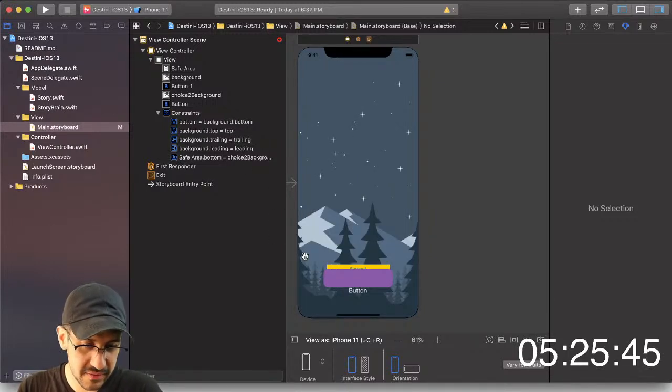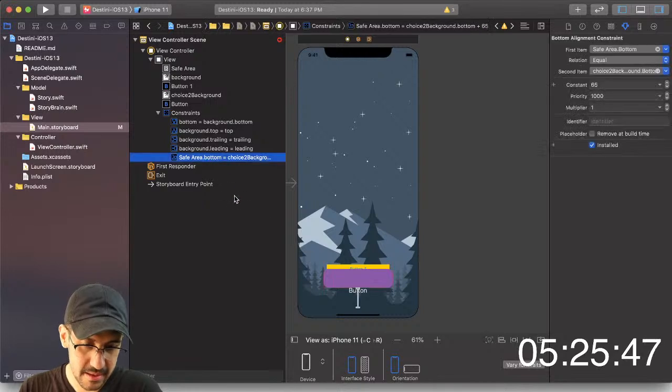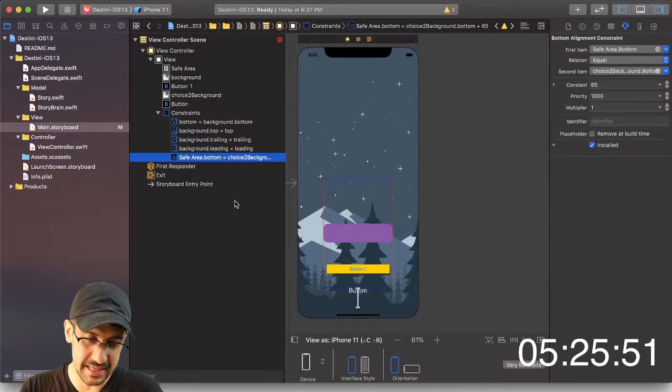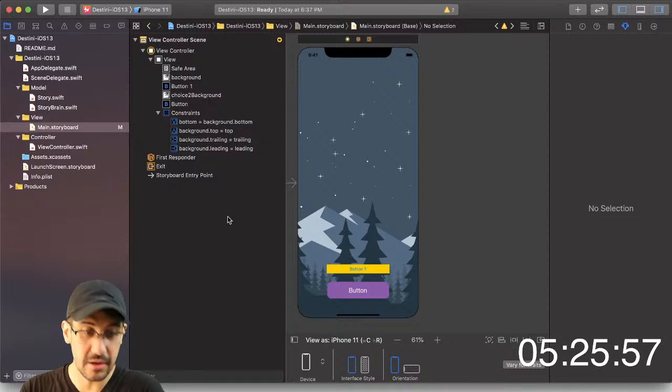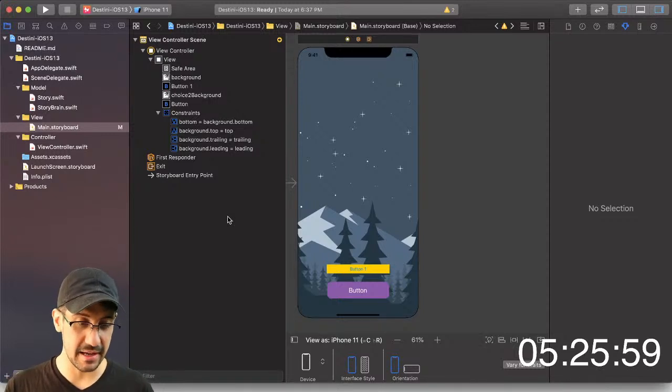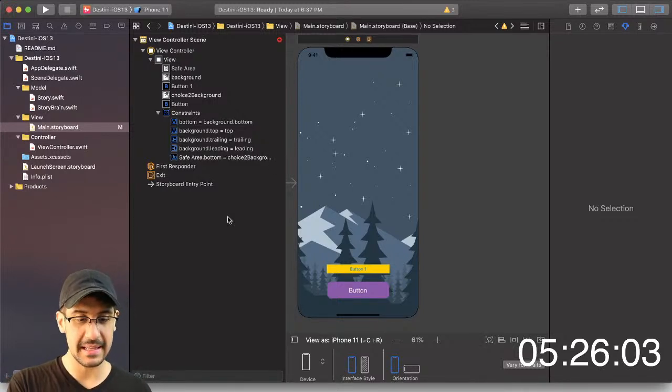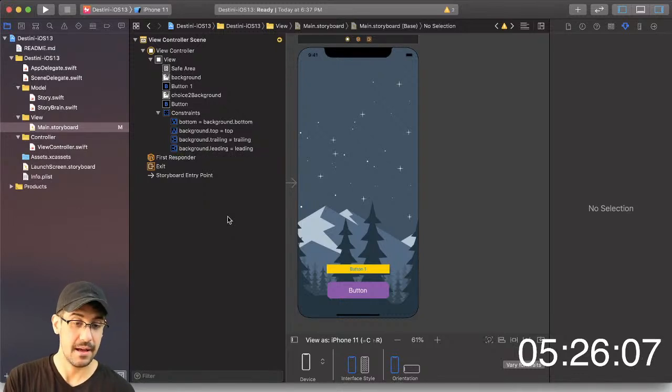Where are the constraints for the button that I just added? You know what? Maybe I could just Command Z and undo it a couple of times. Oh, okay, so it was that last one. So if I redo, you can see that the safe area dot bottom one is the constraint that I just added that I didn't like.